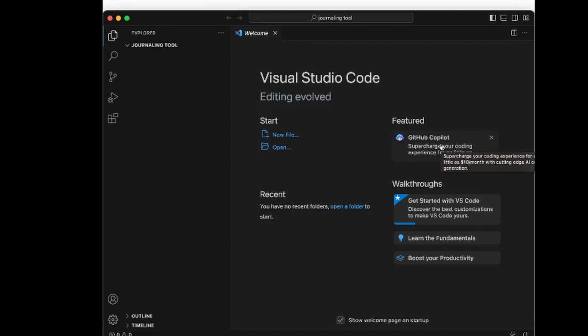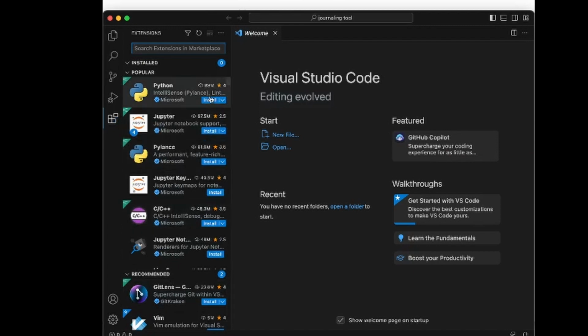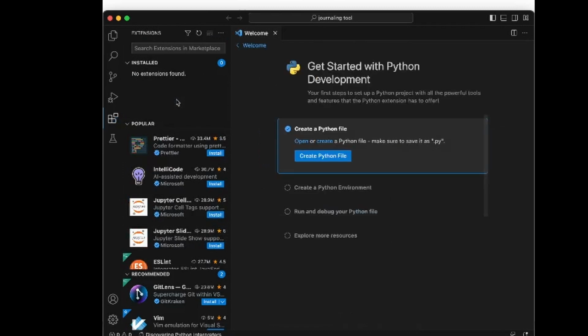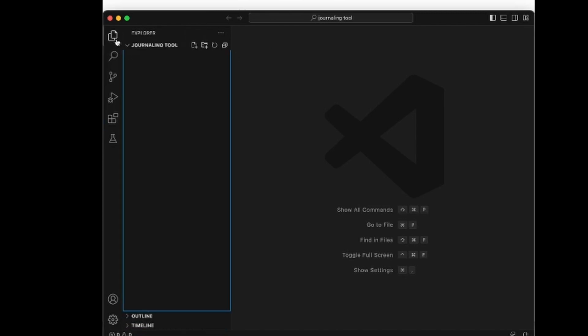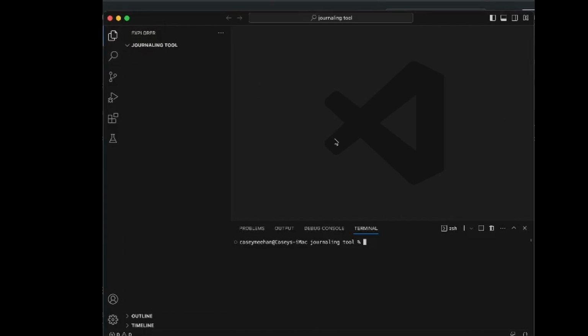But I think first we've got to install Python packages. Yeah, here we go. So we need to install Python. And there's a lot of cool stuff in here. I think we're installed there. So now we got to go back here to our journaling tool. And we want to get a new terminal fired up here. We're in the right folder. Okay, so we just fired up the new terminal.